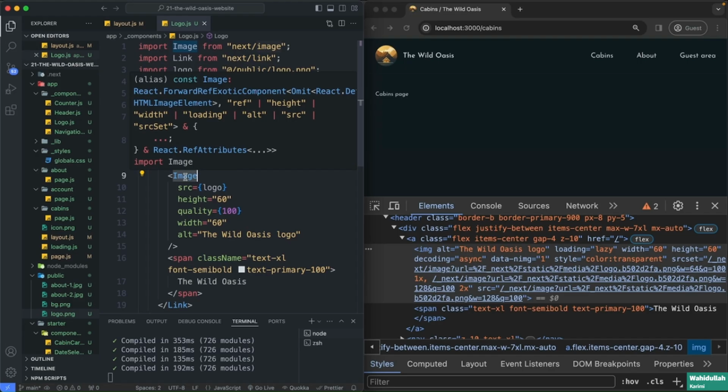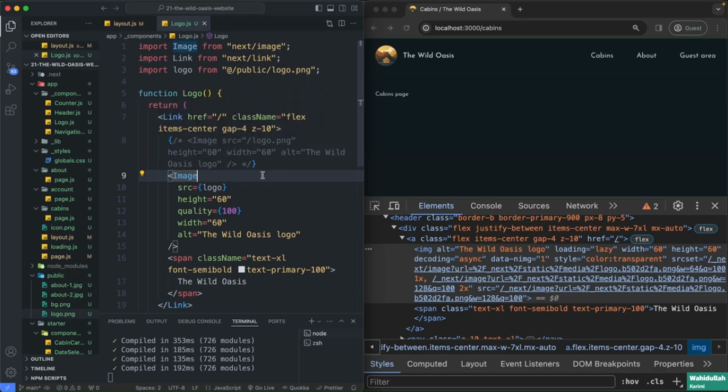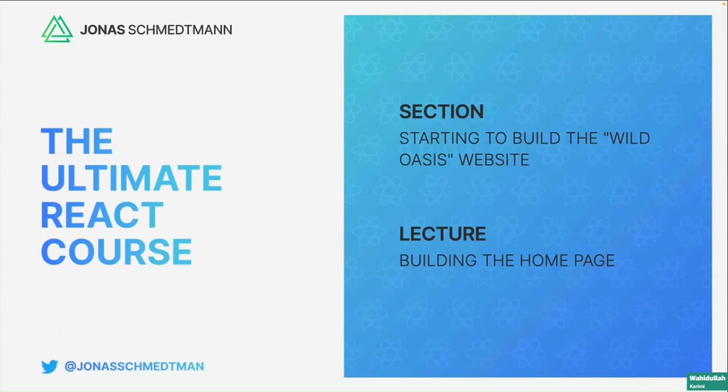And again, there are some few different ways in which we can use this, and we will explore those as we go through the rest of the project. But for now, this is the easiest way of using this, and just this alone is already a huge gain. Let's keep going and now build our homepage.